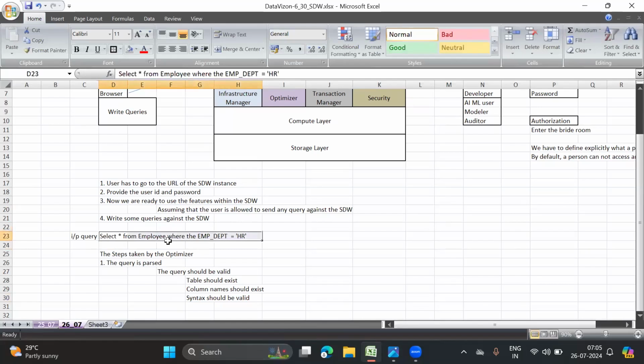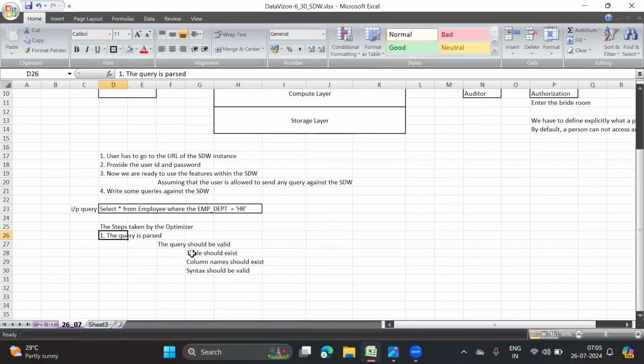The optimizer says, hey, this syntax is not valid. What are you asking me? This doesn't make any sense, right? So over here, these are the important things. The query is first of all parsed by the optimizer. The optimizer will check whether everything exists: the table name exists in this example, the column name exists which you are asking for, and then whether the syntax of what you are asking is valid or not.